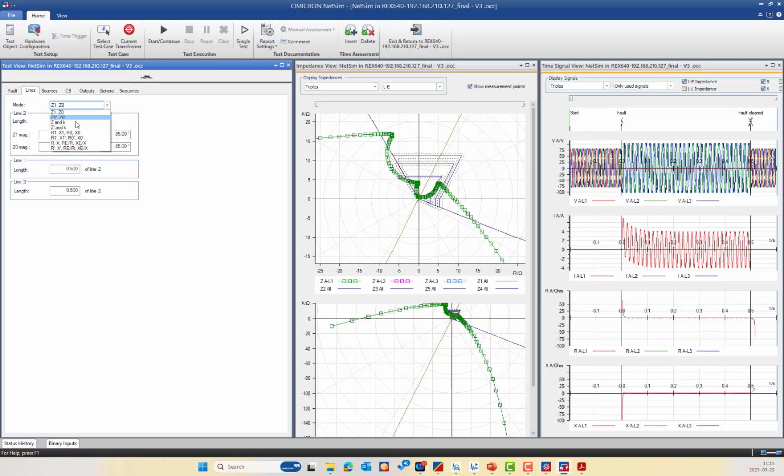Impedance can be defined in Z and K, can be defined R and X, or RE over R and XE over X, as we explained yesterday in the distance radio file. And you have to specify this value for the line length, line 1 or line 2. And also we have sources here.